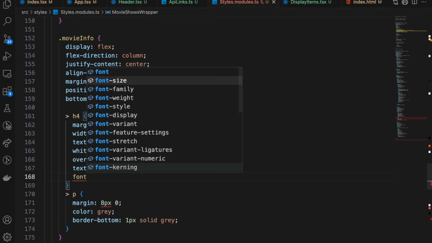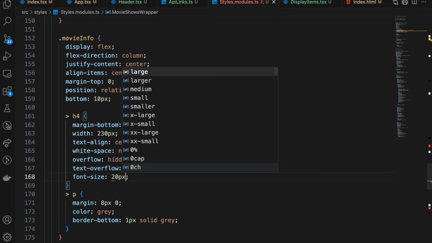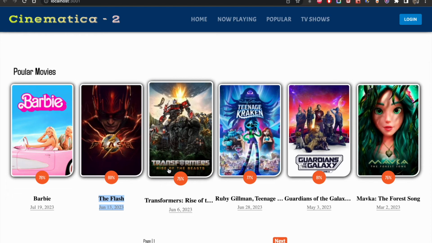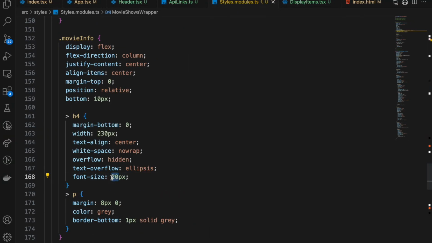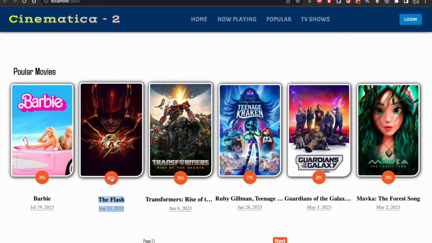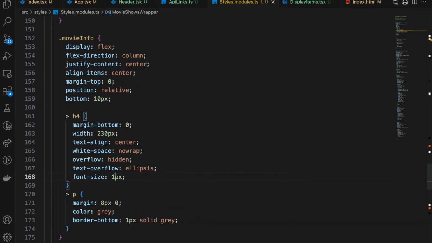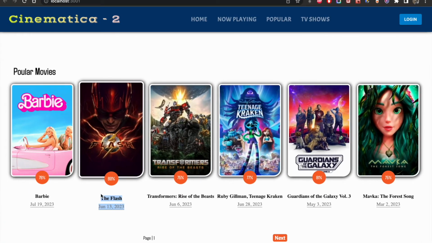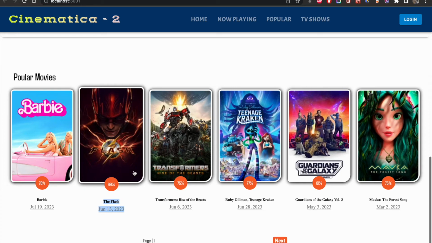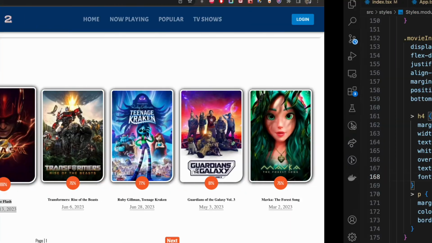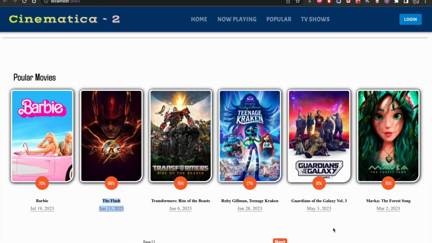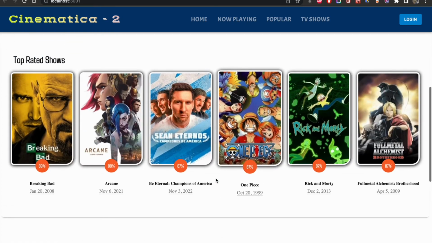Weird, I didn't even add a font size to this. 20 pixel. That's big. So by default I think it's 16 pixels. We make it 12. That's too small. 14. Yep, that looks better.